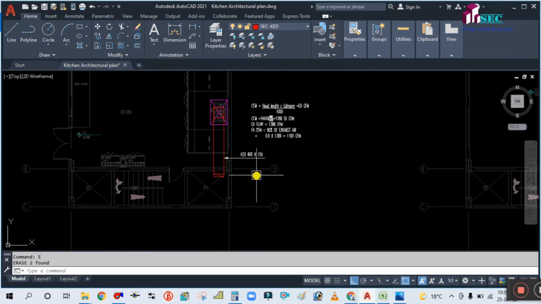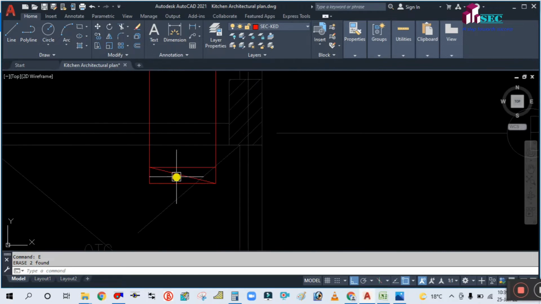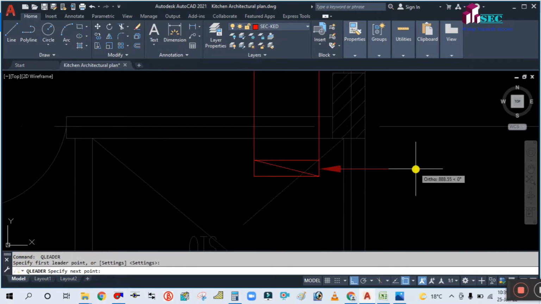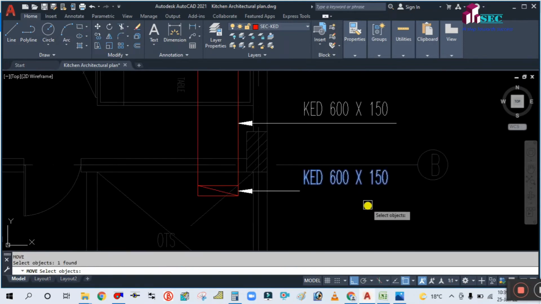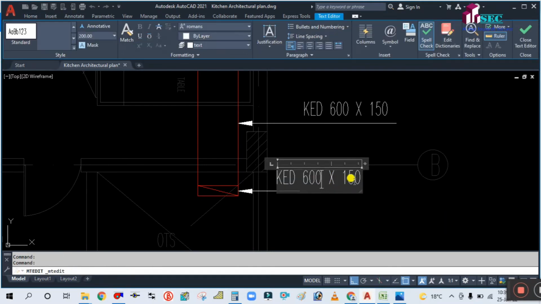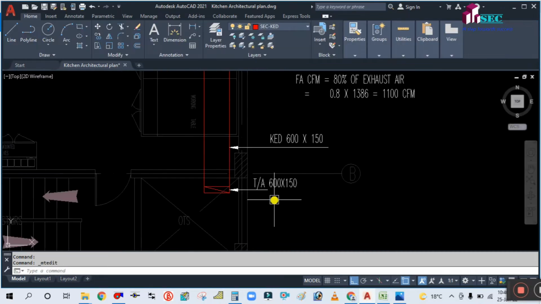Okay, so this is your exhaust air duct, KED, kitchen exhaust duct. What you will do, you have to write here. Take a leader line, simply copy this text, place it here, simply double click to edit. Now to above T/A you have to write, this is what we write in an actual project. T/A is nothing but to above; this duct is going above to the roof, and you have to write the size, 600 by 150. Okay, to above 600 by 150.